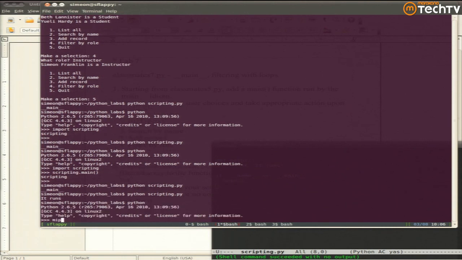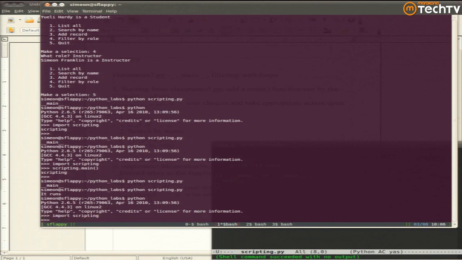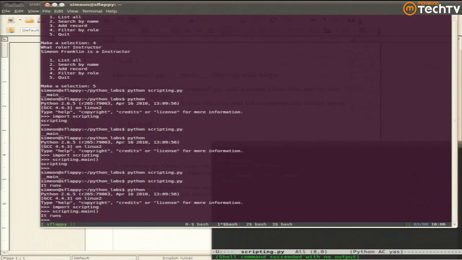If I import it, nothing has happened. I get to explicitly specify what I want to have happen. And I wouldn't have to call main. If I had data structures in there, I could access them. Make sense? Yes, yes.